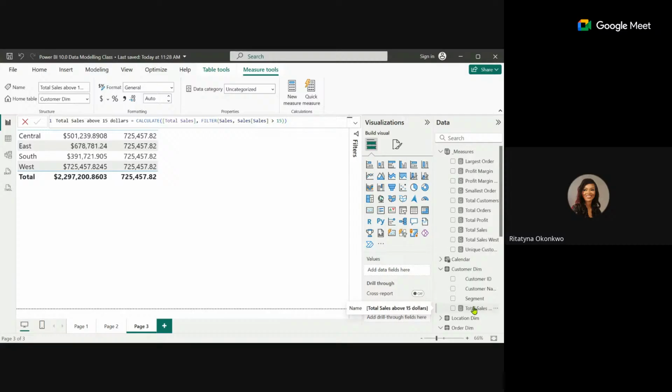Somebody asked, based on the example given, is it correct to say we use calculate in conjunction with the filter function when the column to be filtered contains numerical data? That's not it, you can use it.